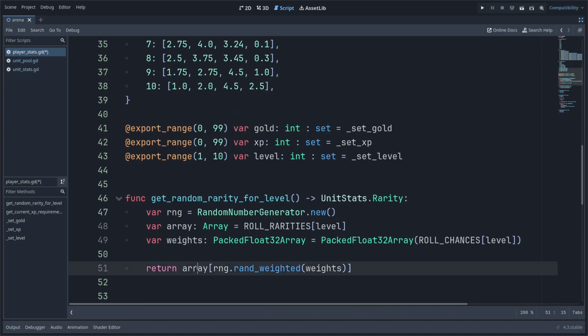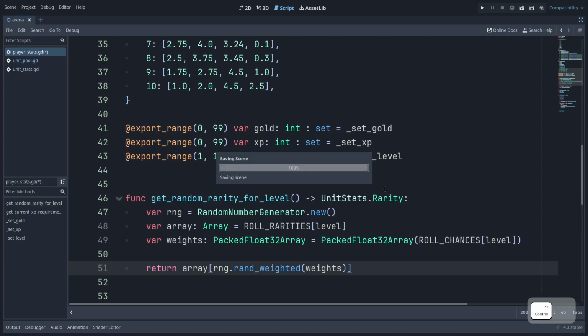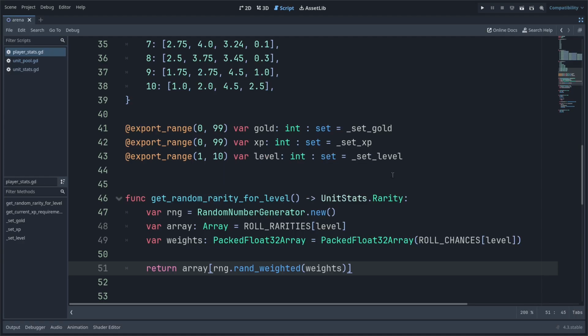And then we can just return this array, meaning the array with the rarities, with a random index, which we'll grab from the randWeighted method. Pretty cool, huh? I was super happy to see that this was actually added as a built-in functionality. That's the last piece of the puzzle we need before actually hooking up this system with the shop. So let's save the PlayerStats resource with Ctrl+S and see how we can actually use all that new stuff we added.